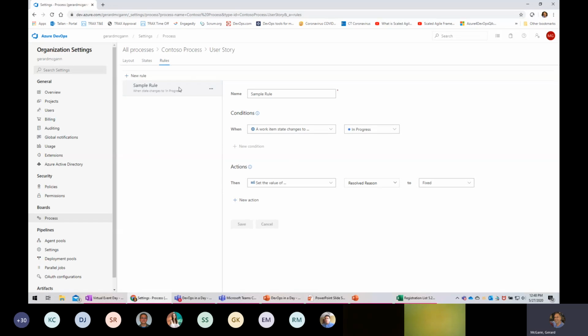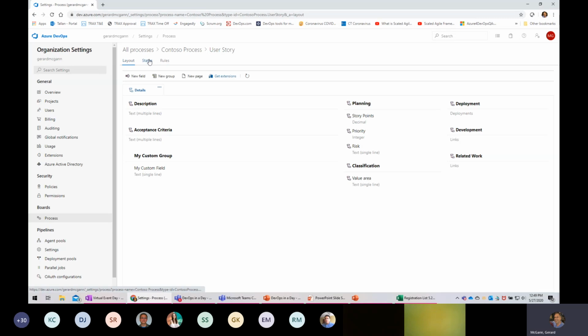It still has the concept of rules. So when I want to do something very custom, in this case, I want to set, when the work item state changes to in progress, meaning something goes from new to in progress, or maybe closed back into in progress, I'm going to set the resolved reason to something. In this case, I just chose fixed. But I could choose any of these out-of-the-box values that the resolved reason has to offer. And if you don't like these values, well, create your own. Add a new value into the resolved reason that makes sense to you. So you can see here, all that capability is still there to customize your process.